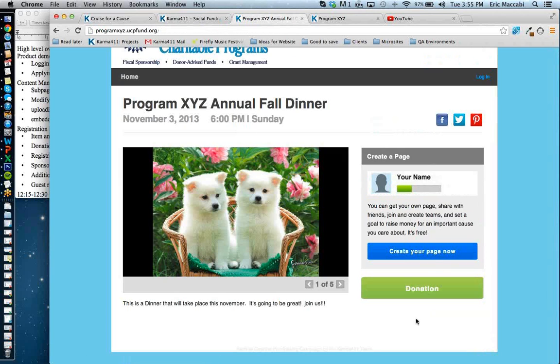These buttons and items on the right-hand side are also easy to turn on and off. So right now we have this create a page widget. This is for people to be able to fundraise on behalf of the organization. So if somebody wants to raise money for your cause, and we do push users to do this.